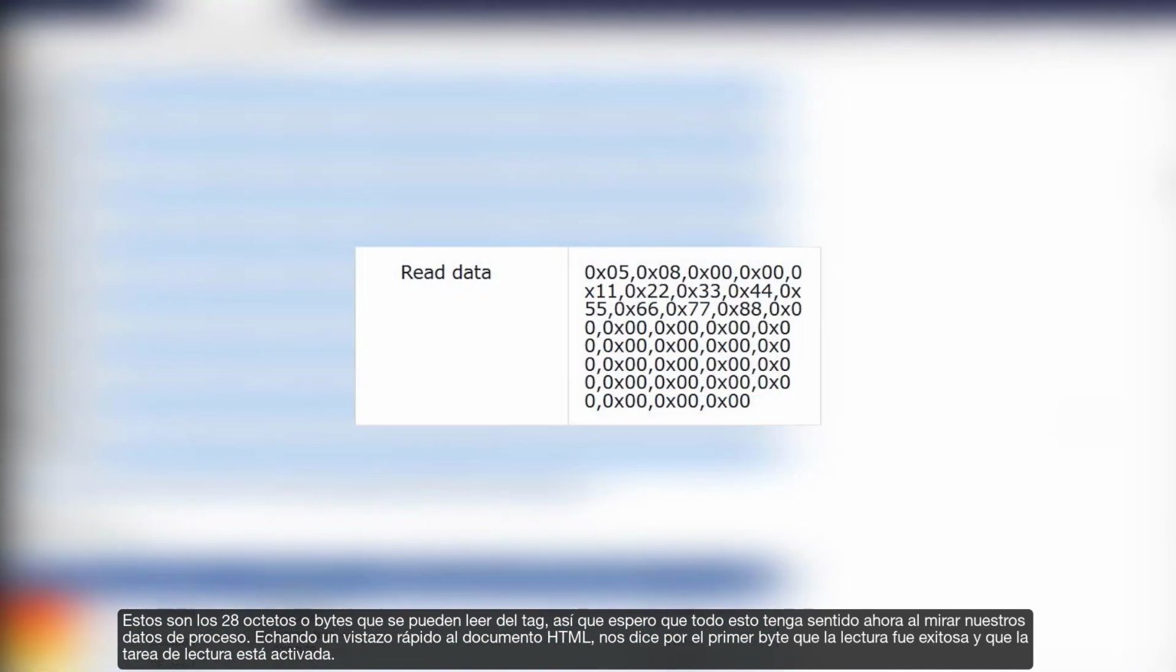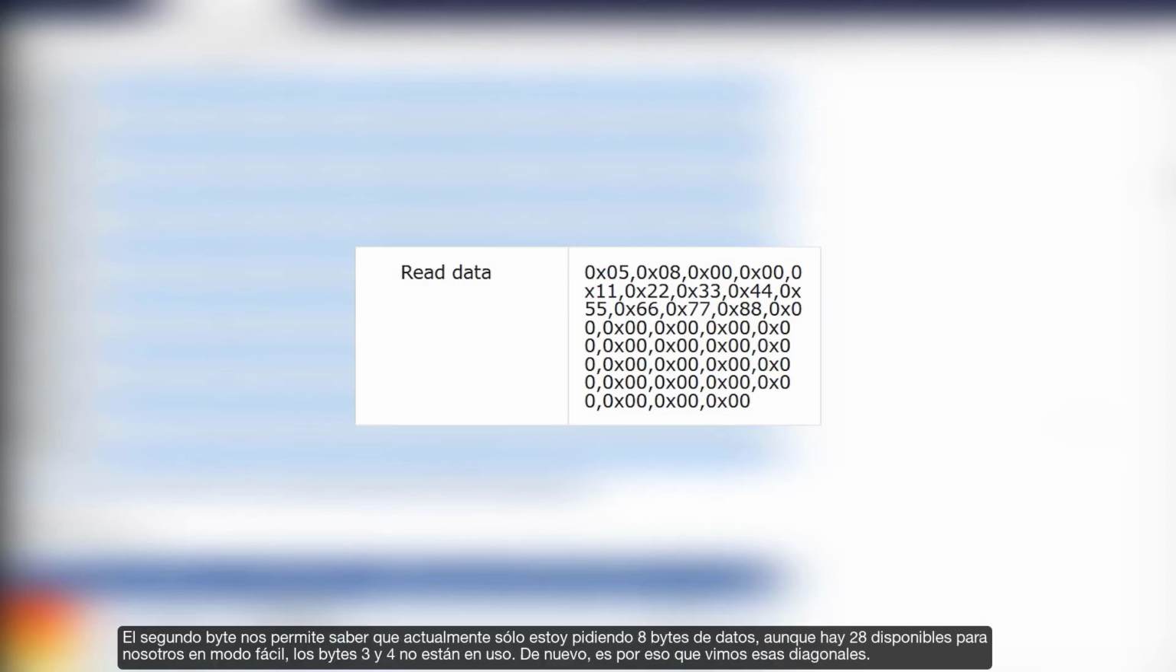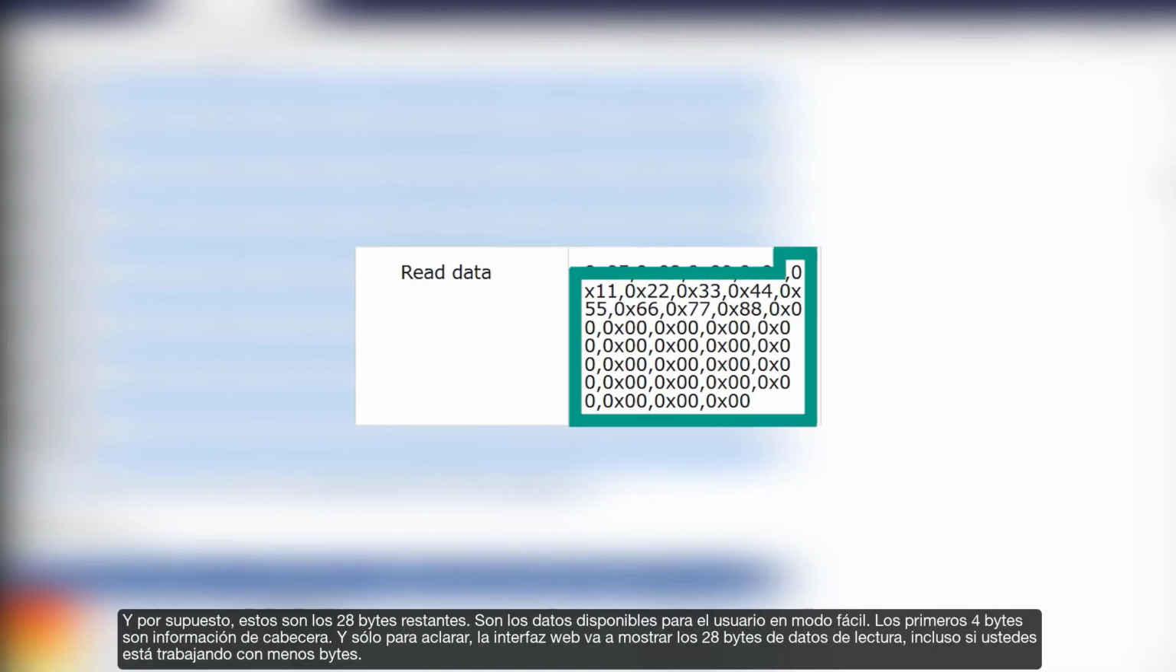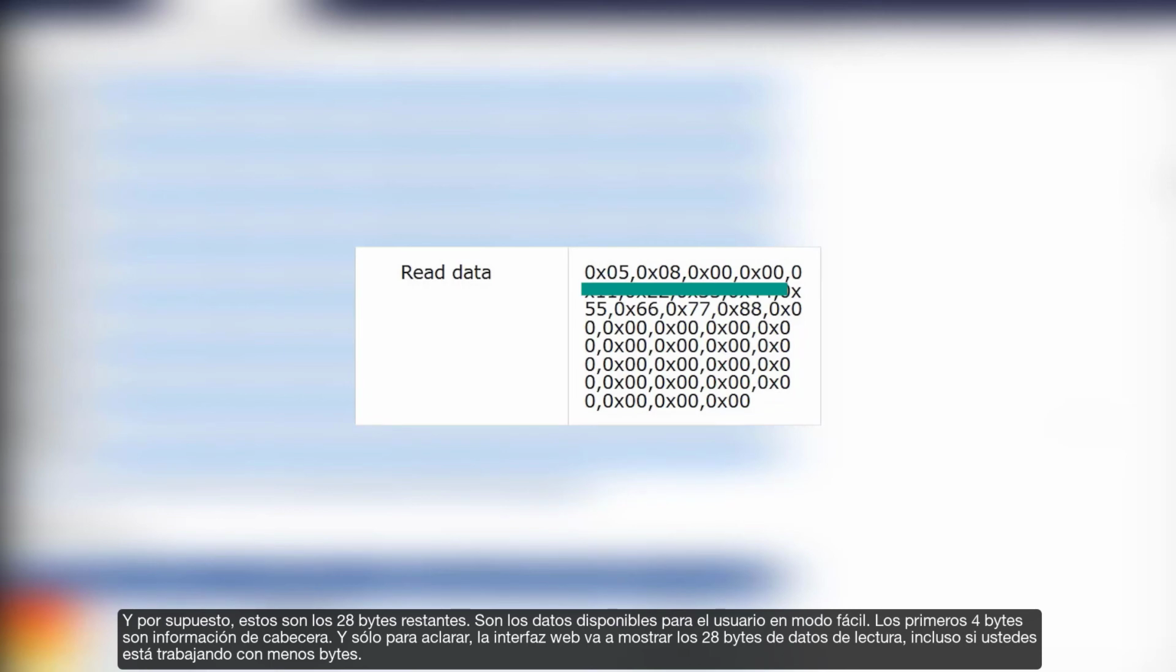When looking at our process data, taking a quick look at the HTML document tells us by the first byte that the read was successful and that the read task is active. The second byte lets us know that I'm only currently asking for 8 bytes of data. Again, even though there are 28 available to us in easy mode. Bytes 3 and 4 aren't in use again, that's why we saw those slash marks. And of course, these are the remaining 28 bytes. It's the data available to the user, again in easy mode. The first 4 bytes again, just being header information.